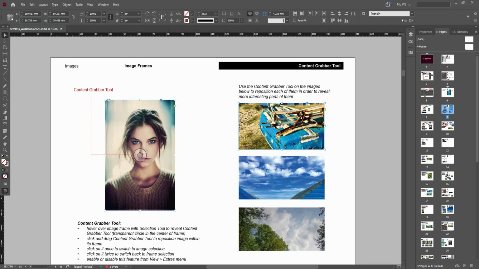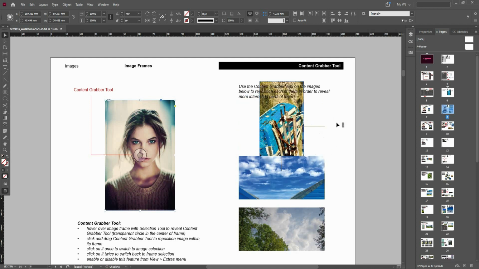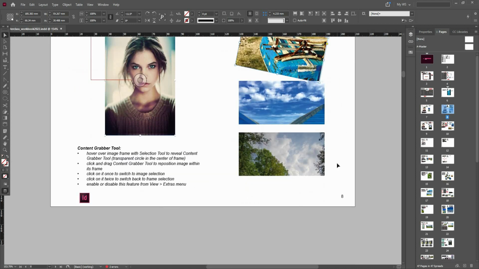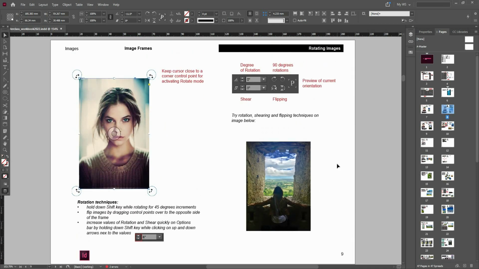Now another very basic thing you need to learn about working with images is rotation. It can be done in many different ways. One way is simply selecting the image, going close to the corner point, and clicking and dragging it. It will allow you to rotate. If you hold down the Shift key, you can do the rotation in 45-degree increments. So that can be useful as well.